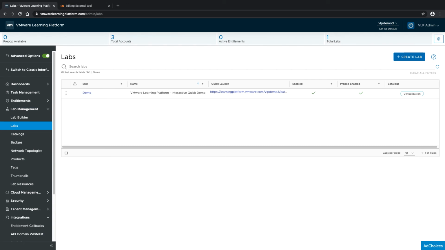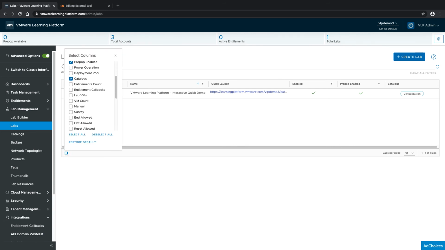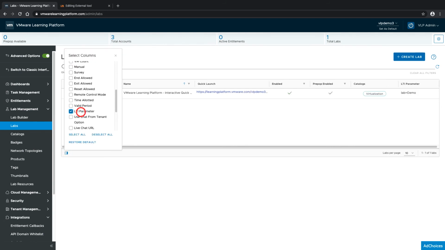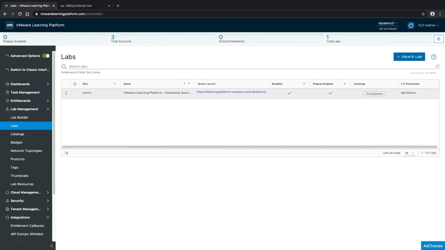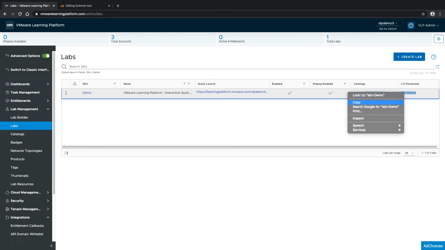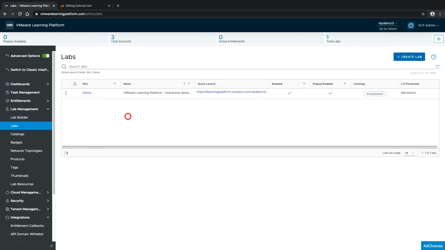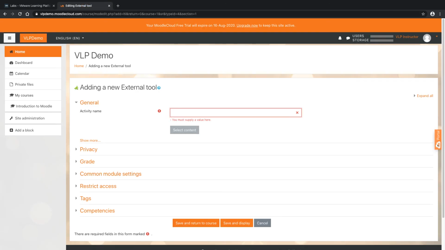Something really important that you will need for the LMS to know what course lab has to be deployed: you need to select this option right here, LTI, close, and this one right here. So let's copy this one. That way, Moodle will know that it has to access this particular lab, right? Because you can have hundreds of available labs right here. So you will need to create this for every particular lab.